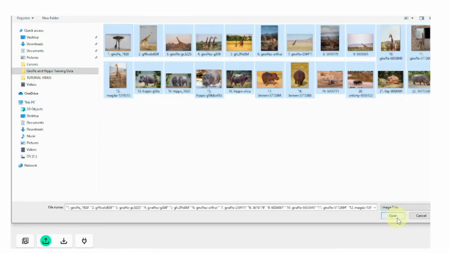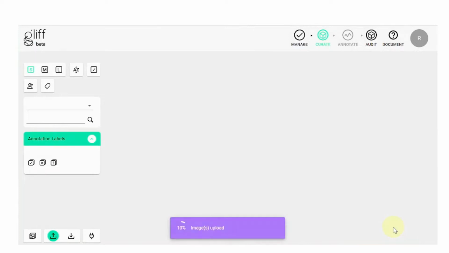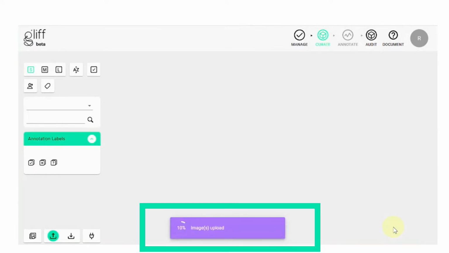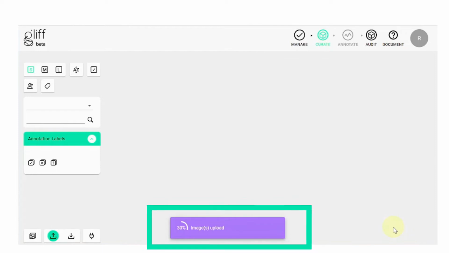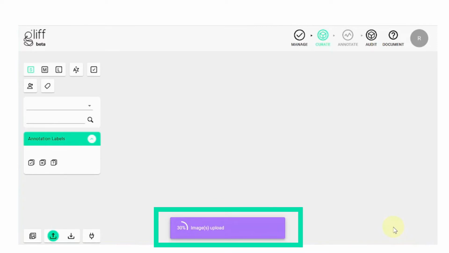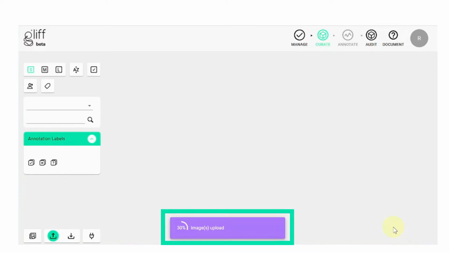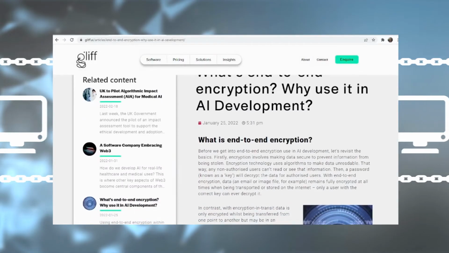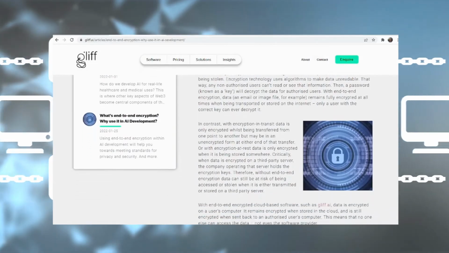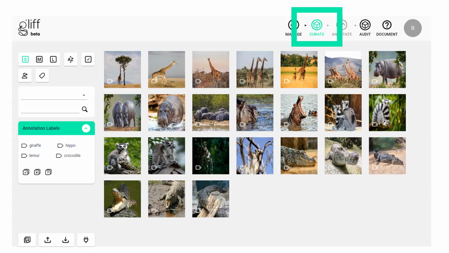Whilst the images are being uploaded to your gliff.ai account, you will see the progress bar at the bottom of the screen. You may notice that the time involved in uploading images is slightly longer than for other applications. This is because the gliff.ai platform is end-to-end encrypting your data at the same time. If you want to know what end-to-end encryption is or why it's important in AI development, you can find a link to an article on this in the video description. Once your images are uploaded, the previews of those images will appear in the Curate interface.